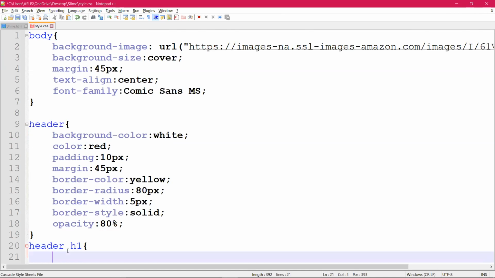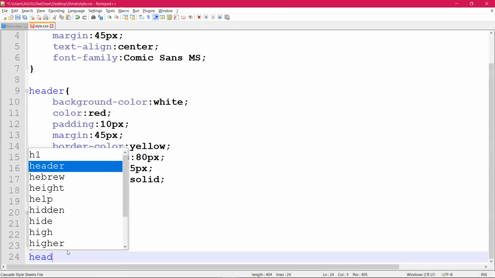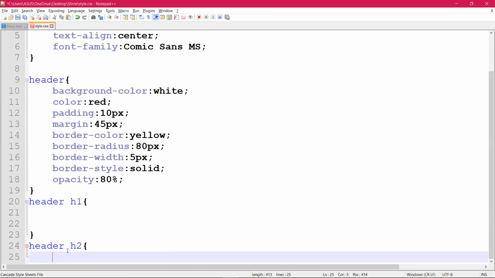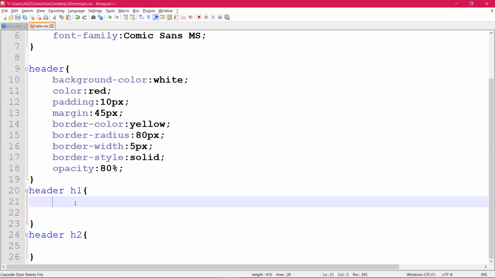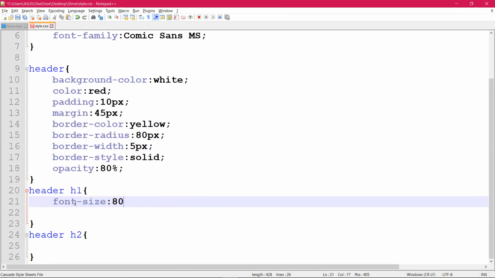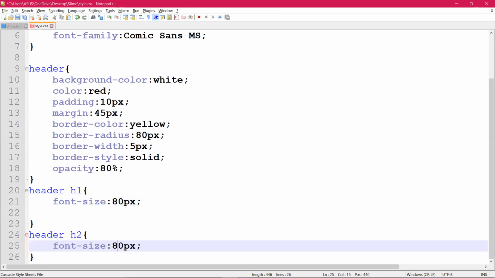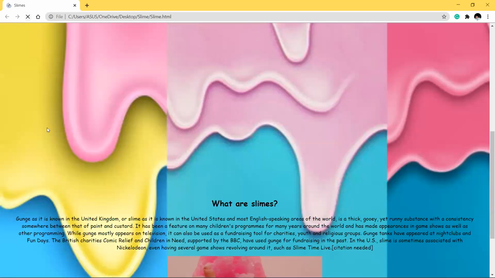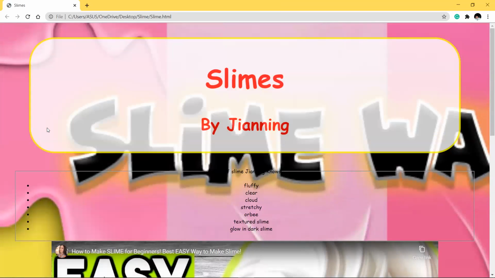Also, we have inside header h1 and inside header we have h2. So we're gonna keep it there, and font size for h1 would be 80px, and same thing for your header 2 would be 50px. Now I'll show you a web page. What do you think now? Looks good? Getting better? Cool.